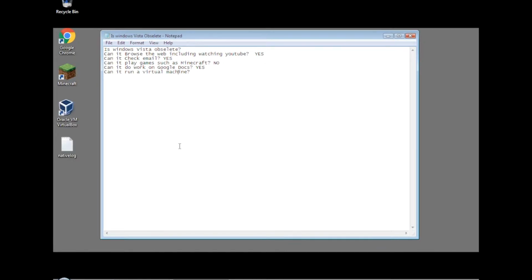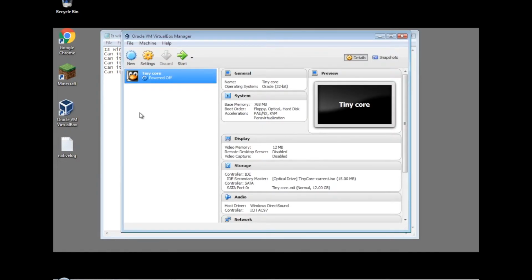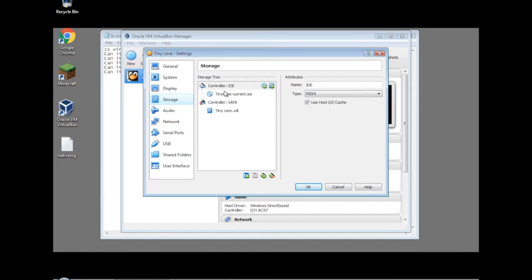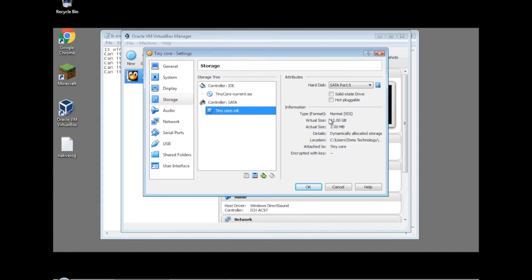Alright, so now we're going to test if Windows Vista can run a virtual machine. Okay, so I installed VirtualBox and I also installed a version of Tiny Core Linux. I thought maybe we should just start with the basics. So I got the recommended settings, so 768 megabytes of RAM, 12 megabytes of video memory, and I think a 12 gigabyte hard drive. I'll double check there. Yeah, 12 gigabytes. So let's start it.